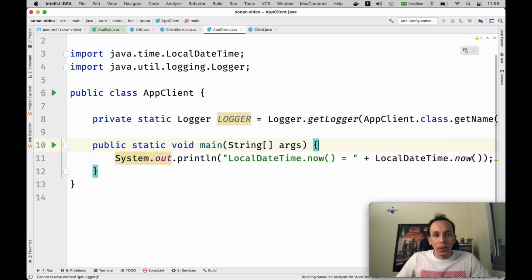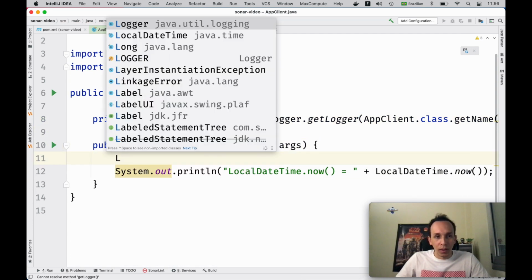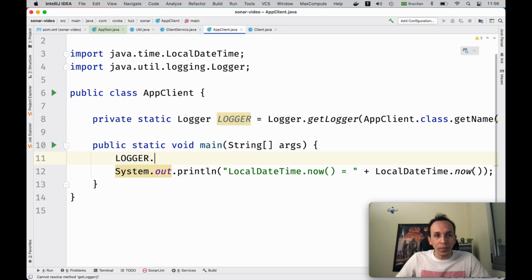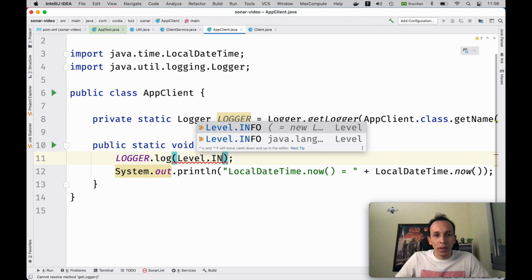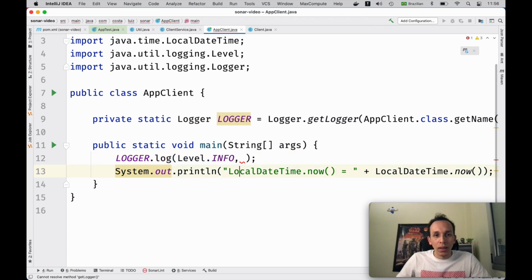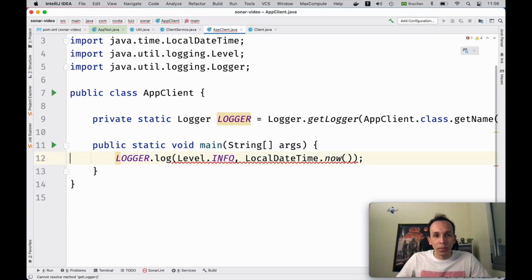You can use this logger. You can use the level as well and log the message. You can log it just like this, and remove this one, and this one dot toString. Okay, this is waiting on a string.